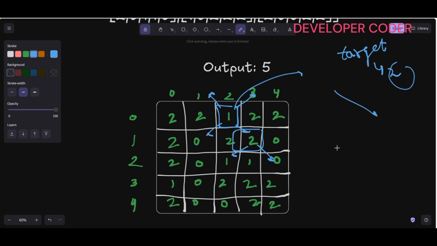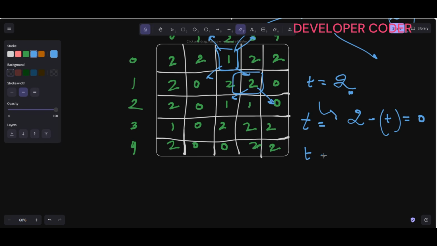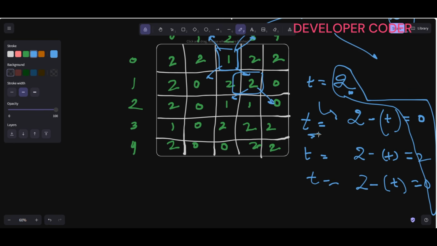So first my target is 2, then the next time my target is going to be 2 minus the previous target. So this is my current target. I was searching for 2 here. The next time my target is going to be 2 minus t, that is 0. And next time my target is again 2 minus t. Last time t was 0, so next time I'm searching for 2. Again next time, 2 minus the previous t value 2, I will get 0. So see, 0 2 0 2 0, we are getting this sequence, so I can use this.